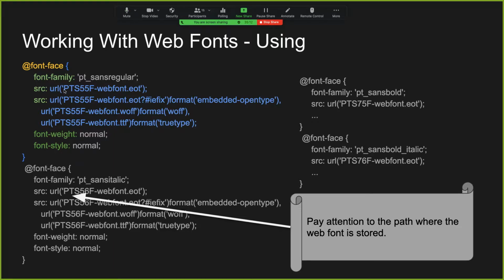URL, quote, where this font exists. All right, then they have comma, URL. They're using the WOFF font. Format is WOFF. And then again, comma, URL. This is a TTF font. And they're saying the format is true type. Then you get down to something that makes more sense. They're saying the font weight is going to be normal and the font style will be normal, right? Pay attention to the path though, where the web font is stored.